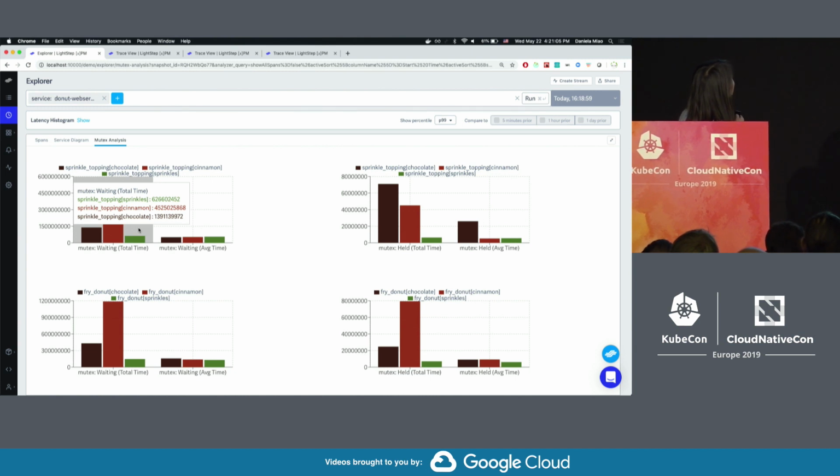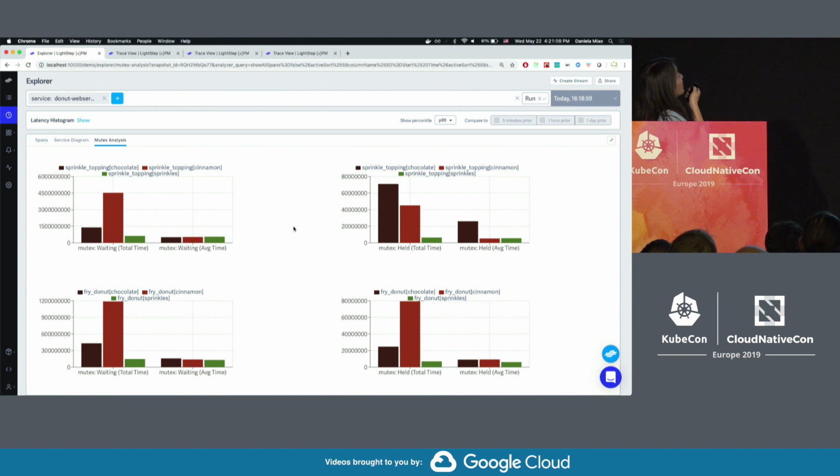chocolate, cinnamon, and sprinkle. So in this case, if you look at the waiting time, on average, this is weighted by the number of threads or the number of instances, the number of orders. On average, they have the same waiting time. In total, though, the cinnamon donut spent a lot more time waiting.